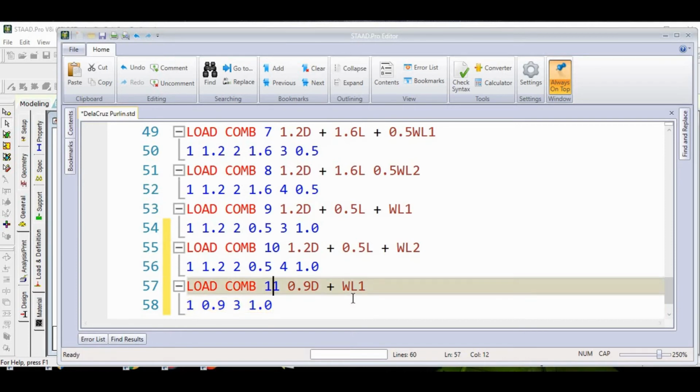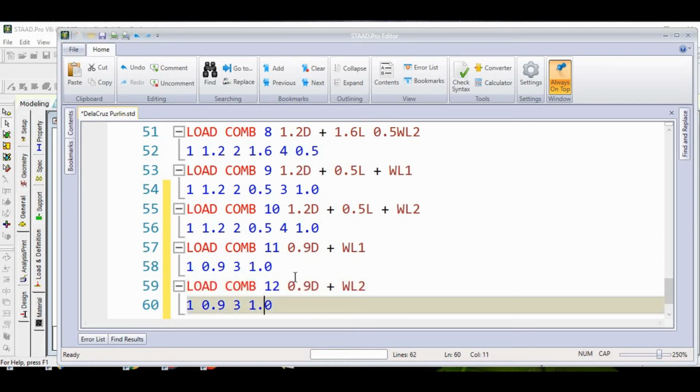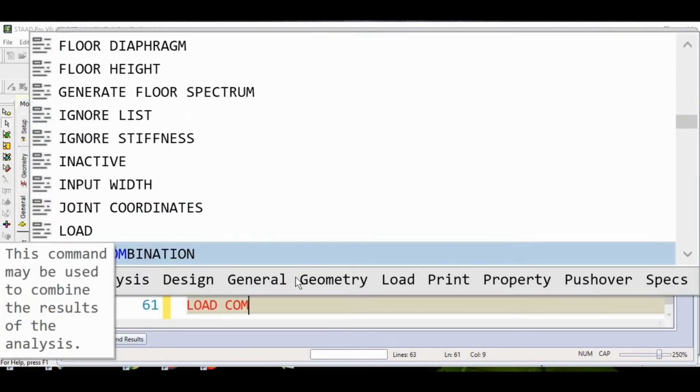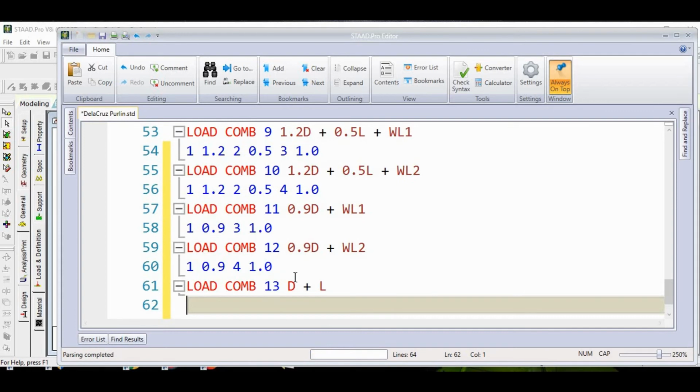Now let us do load combination 12. So I will just copy this, another shortcut, and then paste it here. Palitan mo lang ngayon yan ng 12, and then palitan mo yan ng WL2, and then yung 3 palitan mo to ng 4. And finally, para sa load combination 13, we have D plus L. So that is 1 space 1.0 to 1.0.